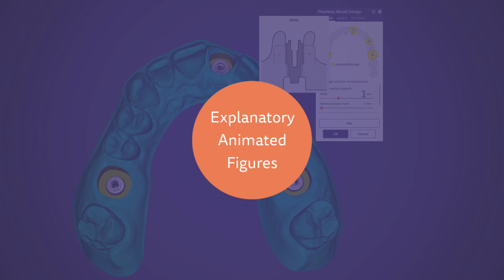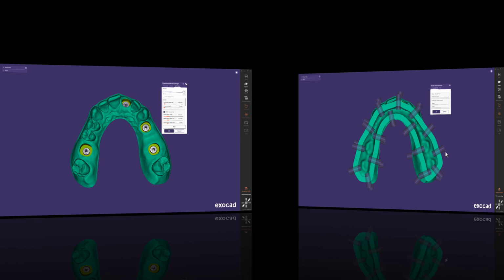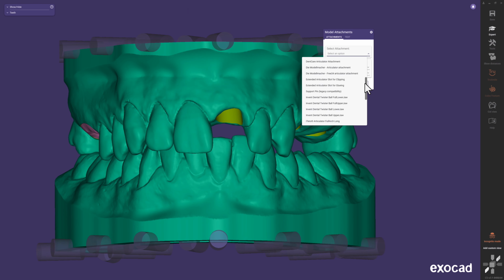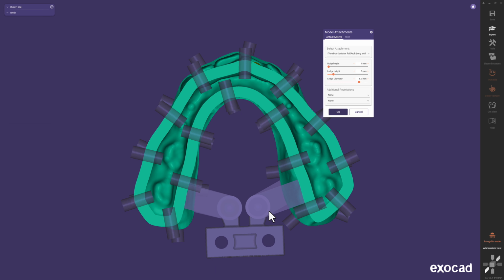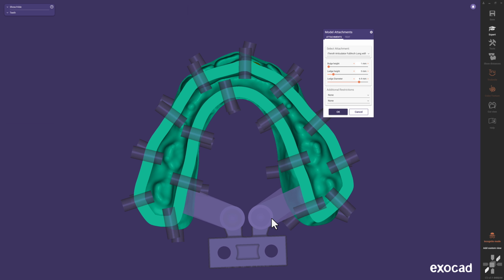Explanatory animated figures. We greatly improved the usability for you with easy to understand animations when you hover with the mouse over a parameter. This is a fun way to learn more about all these powerful options the Model Creator offers you. We added several new attachments. The iTero articulator, for example, snaps on the model with a single click, and then the connectors automatically adjust to the model where you need them.